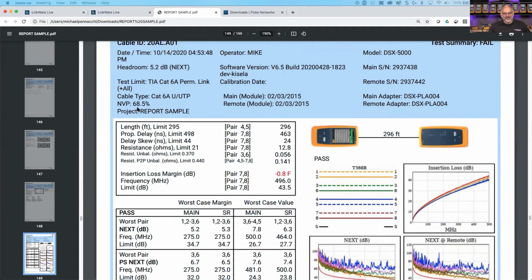So we had this NVP set to 68.5. The NVP lets us know what the speed of the electrons are compared to the speed of light in a vacuum in the cable. This is used to determine the length of the cable. If this isn't set exactly right, the length could be wrong. So in this case, we give a little flexibility when it comes to length. We can be off by 10% and still pass.